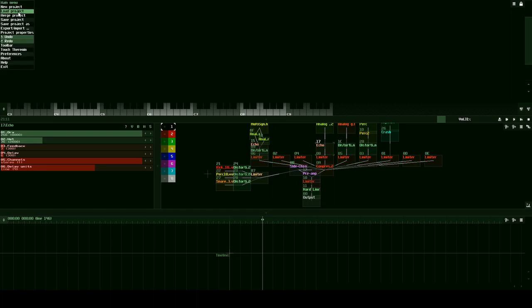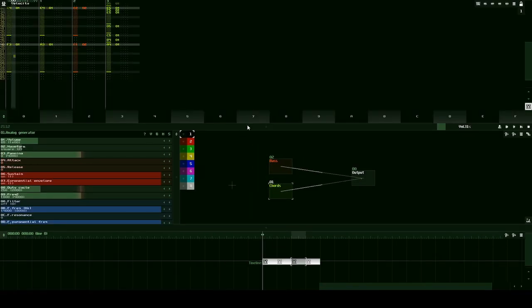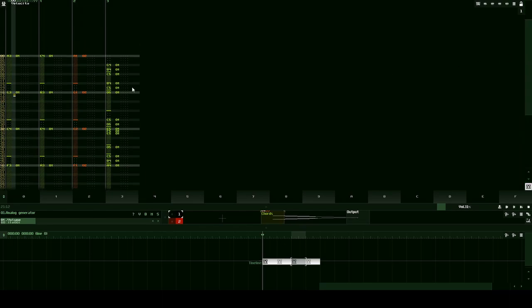So I want you to load and click on where you saved your last project. For me, I saved it as SunVox for Programmers Part 2. And press OK. Alright, now that we have our last project up, we're going to do a few important things inside of the pattern editor today, and they're really quick.